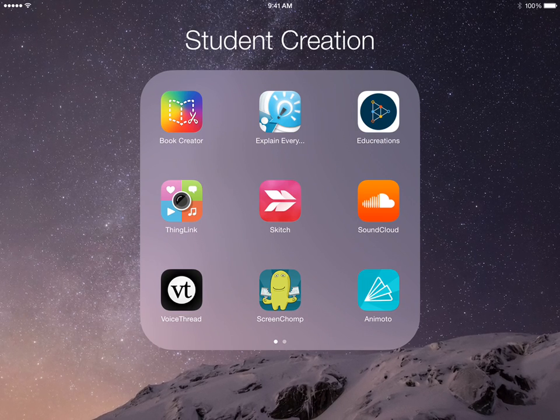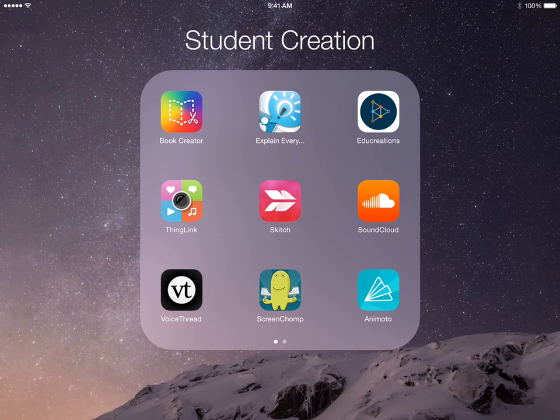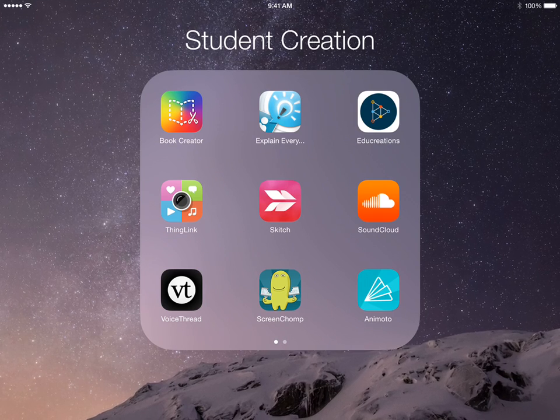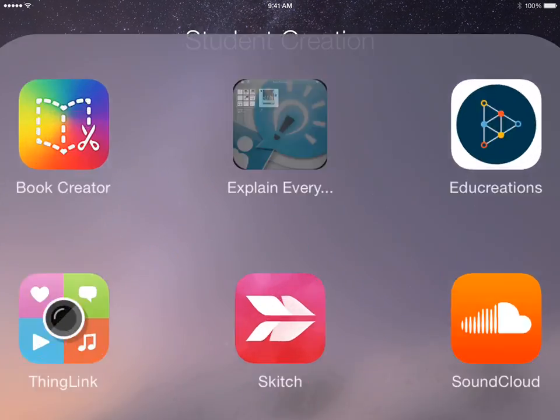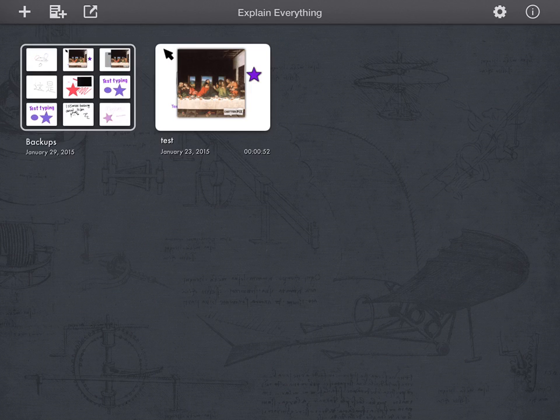For Miss Madison's class, you're going to be completing math problems and explaining your steps and procedure along the way using the Explain Everything app. So you'll open the Explain Everything app, and up in the upper right-hand corner, there's a wheel.